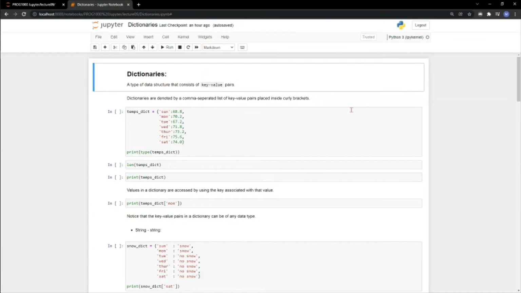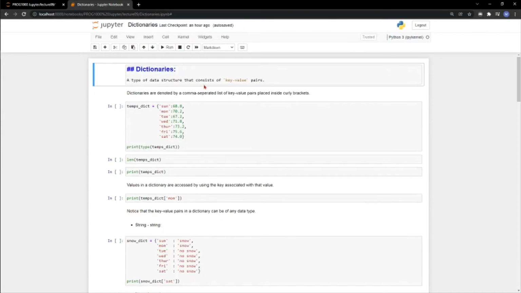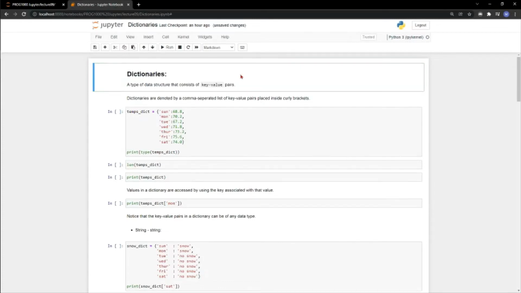Hi everybody. Today we're talking about dictionaries and what they are and what they can be used for. Dictionaries are a kind of data structure in Python that consists of two key elements. One is the key, no pun intended, and the other is the value. So Control Enter to run that cell.